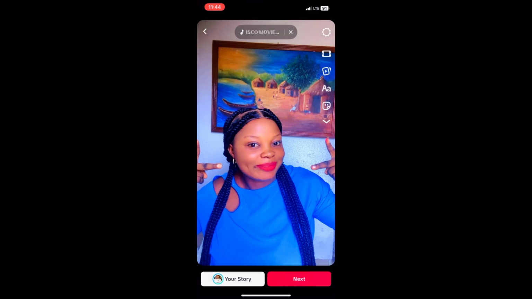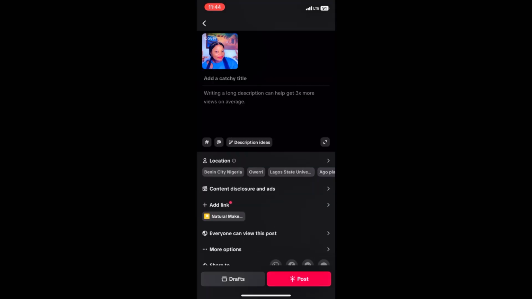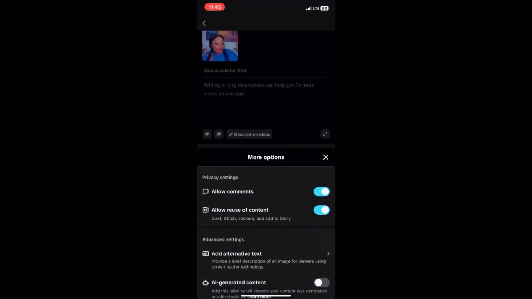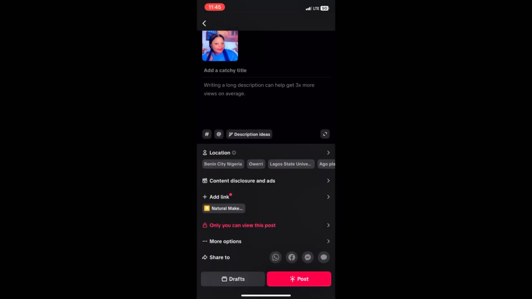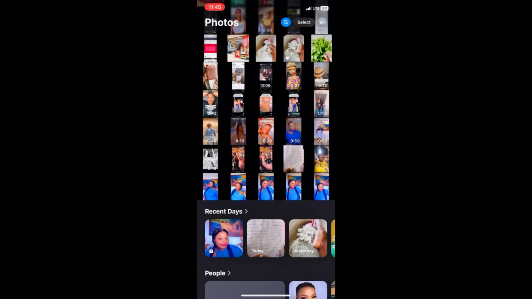So this one, I will just click on next. You see next down there? Click on next. Then you will see everyone can view this post. Click on that and change it to only you. Then you post it. It has been saved to my gallery automatically.